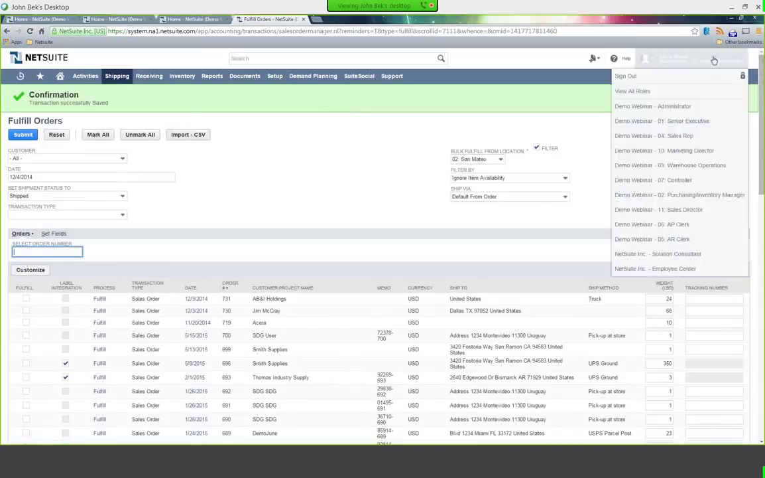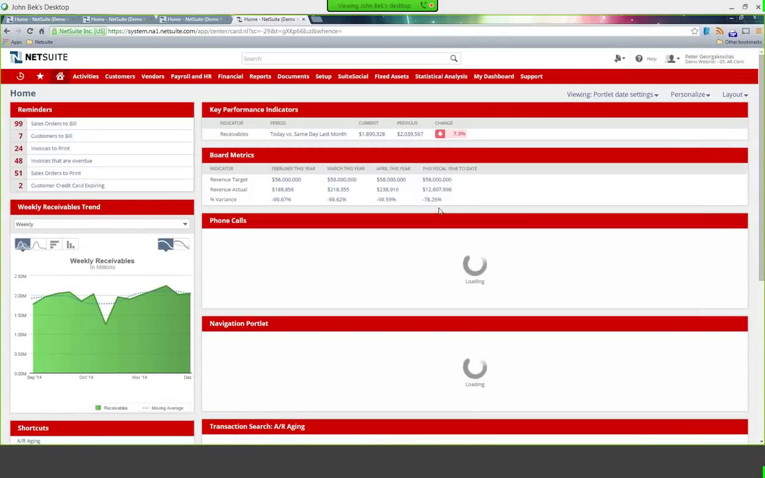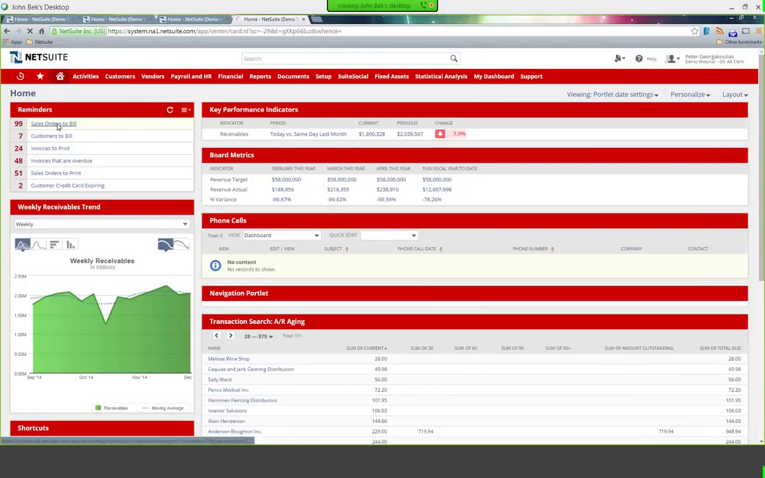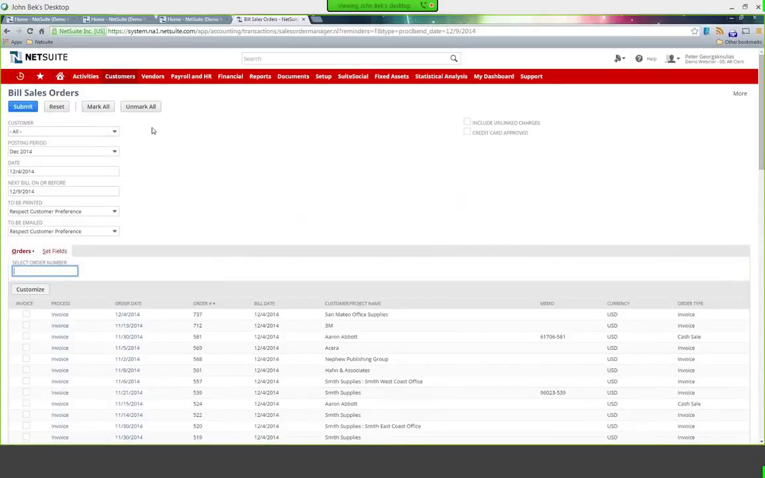So as I fulfill that order, then it's handed over to the accounts receivable clerk or someone like that in your organization that would typically be responsible for billing. It could be somebody in the warehouse, but very often somebody on the credit or receivable side. So I'm going to pop into bill sales orders, and we can see that same order that we just discussed is ready for invoicing because it's been fulfilled, it's been shipped and processed.